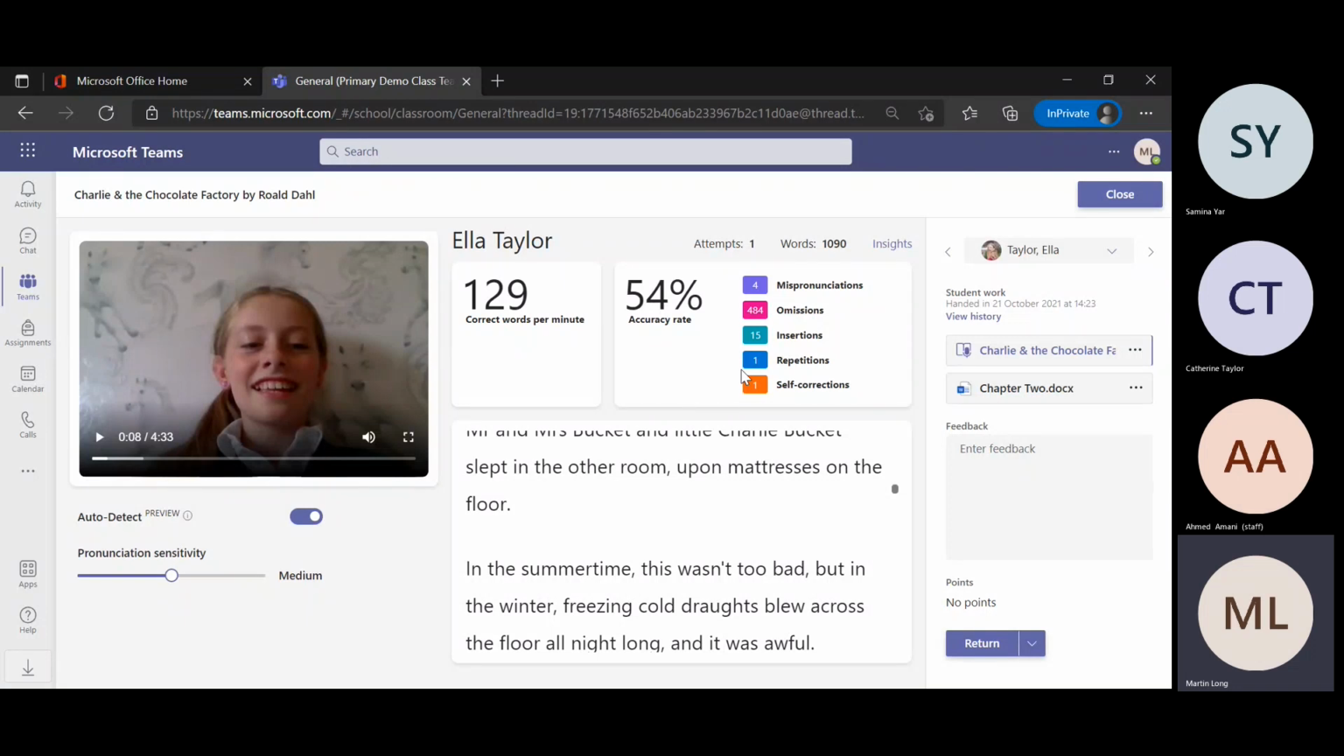in class? Is it because they're getting used to the technology? Or is there actually a learning need here where I need to get them together as a group and address something to do with reading? If we've got a reading focus in school, this is really useful. You've also got another bar over here where you can go to Insights.